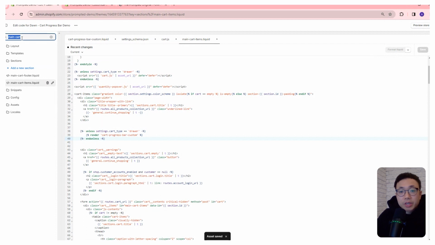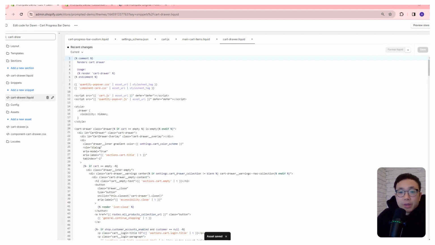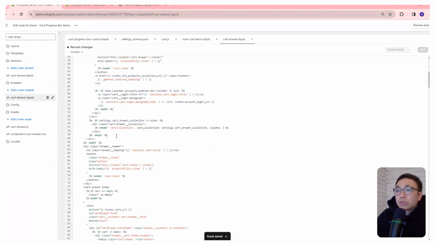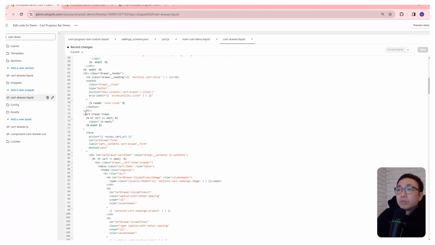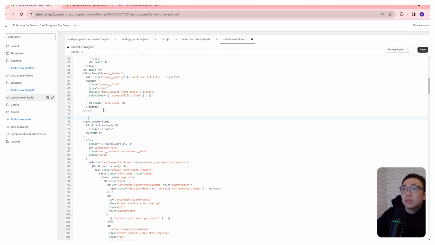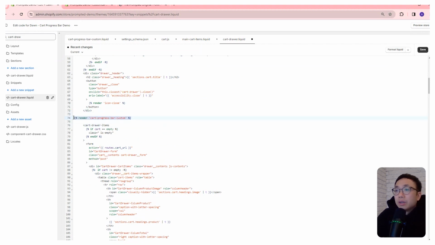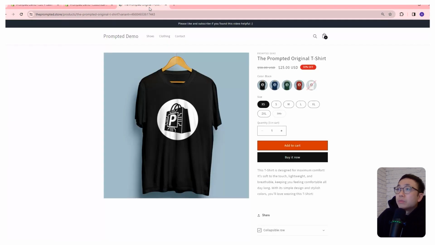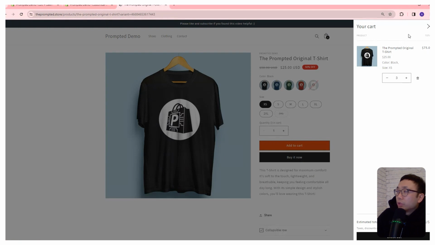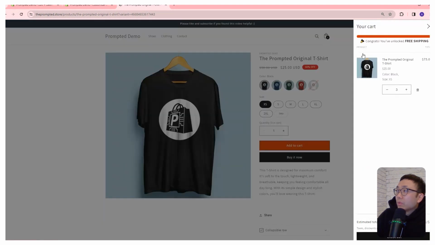And then last step, we're going to go to cart drawer. And we're going to scroll down a little bit until we find the cart drawer items line right here. Create some space again. And we're going to paste this file right here, which again is going to be showing the progress bar on our drawer cart. So we're going to save that. And now we don't have the progress bar, but if we refresh, we're going to see it show up.